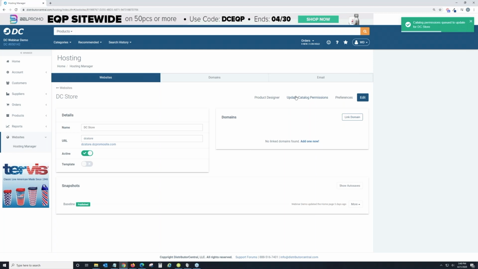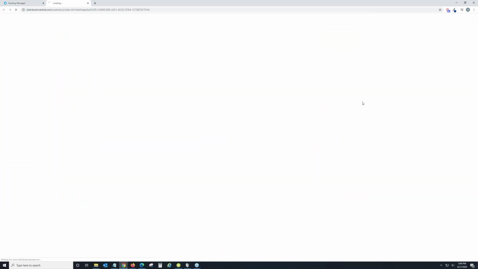So this is a good tool if you go ahead and add your catalog to your website without doing this and the products don't show up. Go ahead and update your catalog permissions. You don't have to do that option, but you can if you want before you get into the website editor.